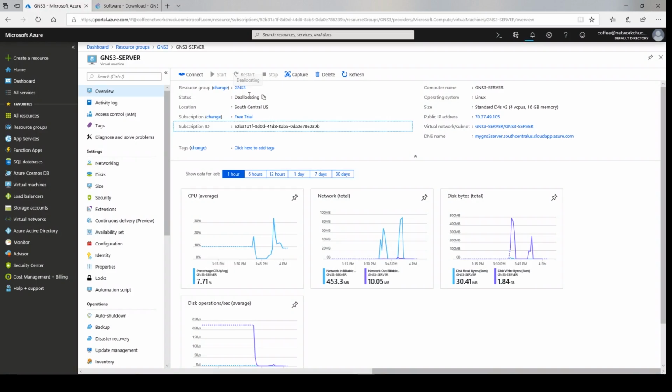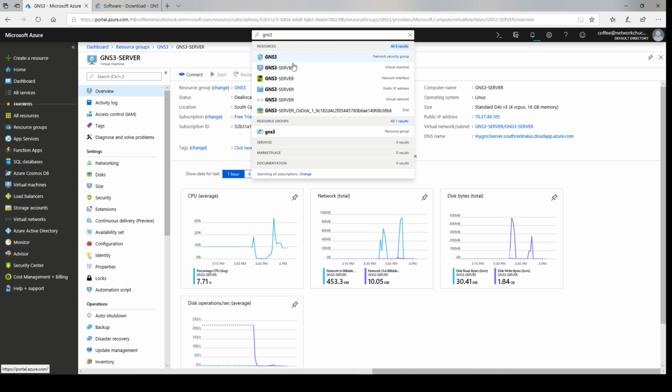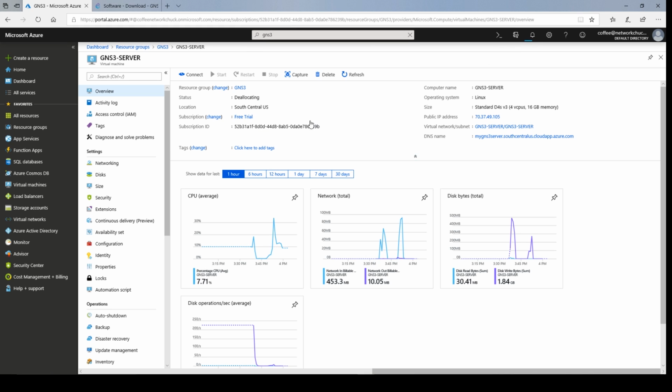Amazing. All right, so this is taking forever. Just know that when it's done, it will say deallocated. When I want to lab up some more stuff, I come back into my Azure portal, go to my virtual machine, which you can just go up here and type in GNS3, and it'll take you right to it. There's my server right there. And when I want to lab, I start it up and I start labbing again. When I'm done, I shut it down.